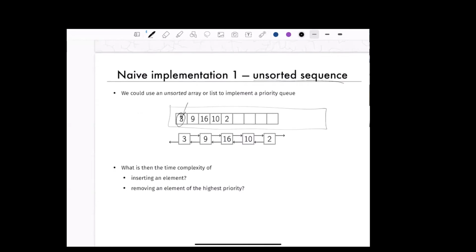Let this be an unsorted sequence. You get the next item, you store it there. Get the next item, store it in the next position. Get the next item. It's an unsorted array. Store it there, and so on. Or you can use a linked list, also an unsorted sequence. It represents an unsorted sequence of elements.